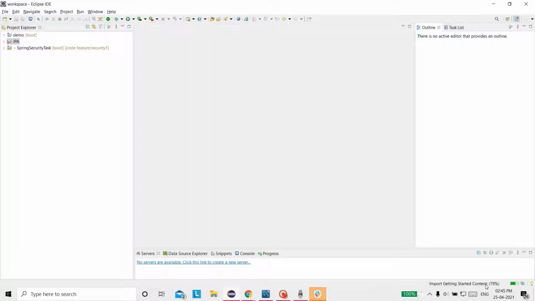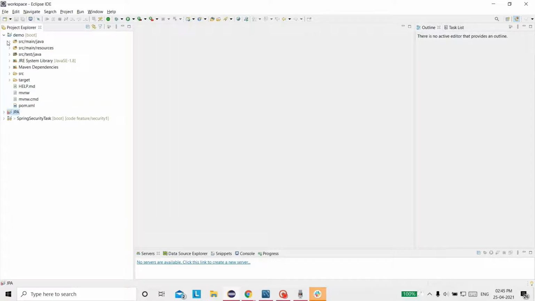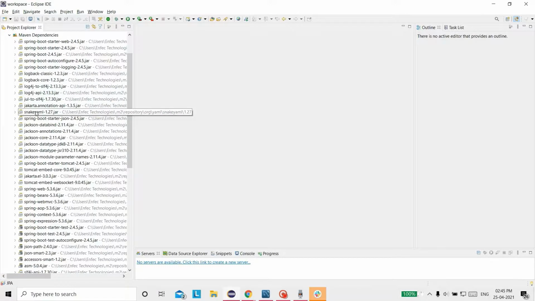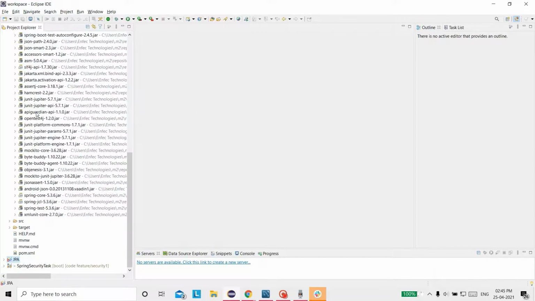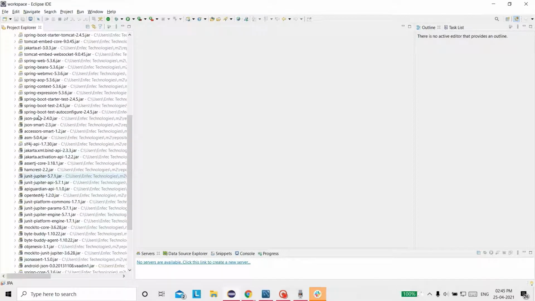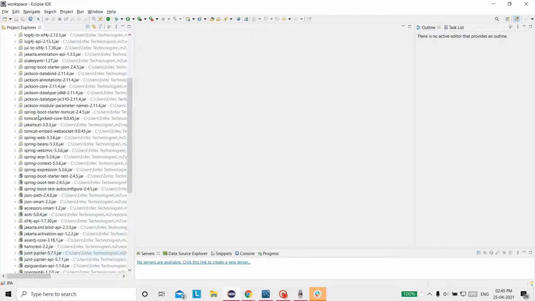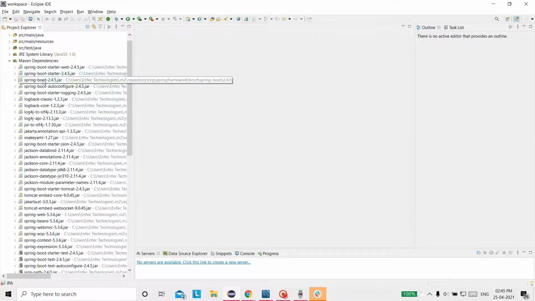Okay, it's done. Now we can move to the Maven dependencies, and here we can find that these jars have been downloaded, like Spring Boot starter, Spring Boot. All these dependencies are related to Spring Web. So this is Spring Web we can see here.